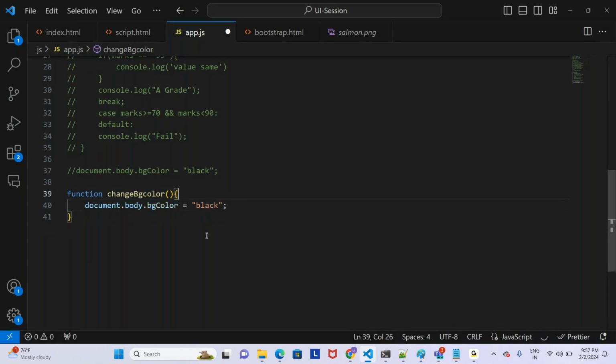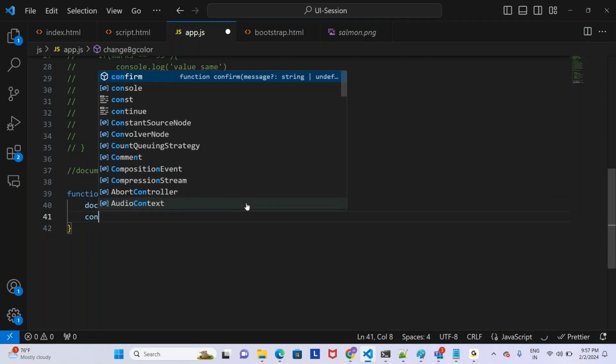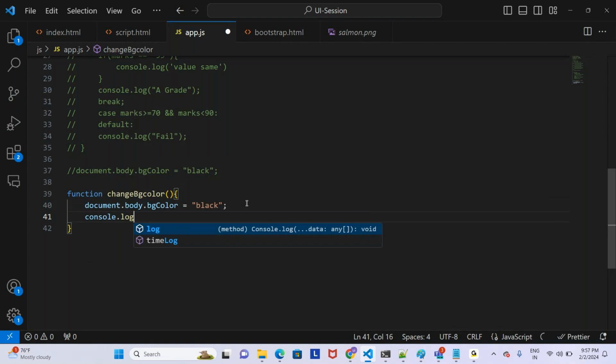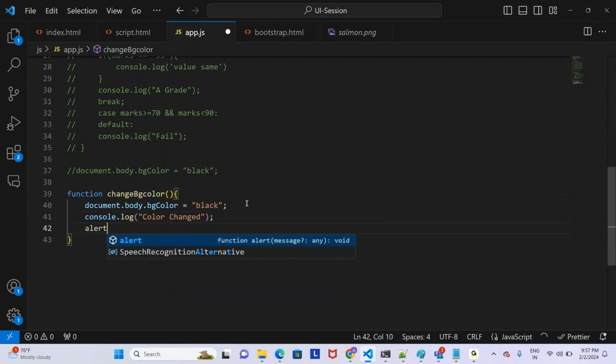Now instead of this, you can write one more thing. So you can print to the console here. console.log color changed. Now after that you can write alert black color. So I'm not writing individually, I'm putting all of them within this function only.